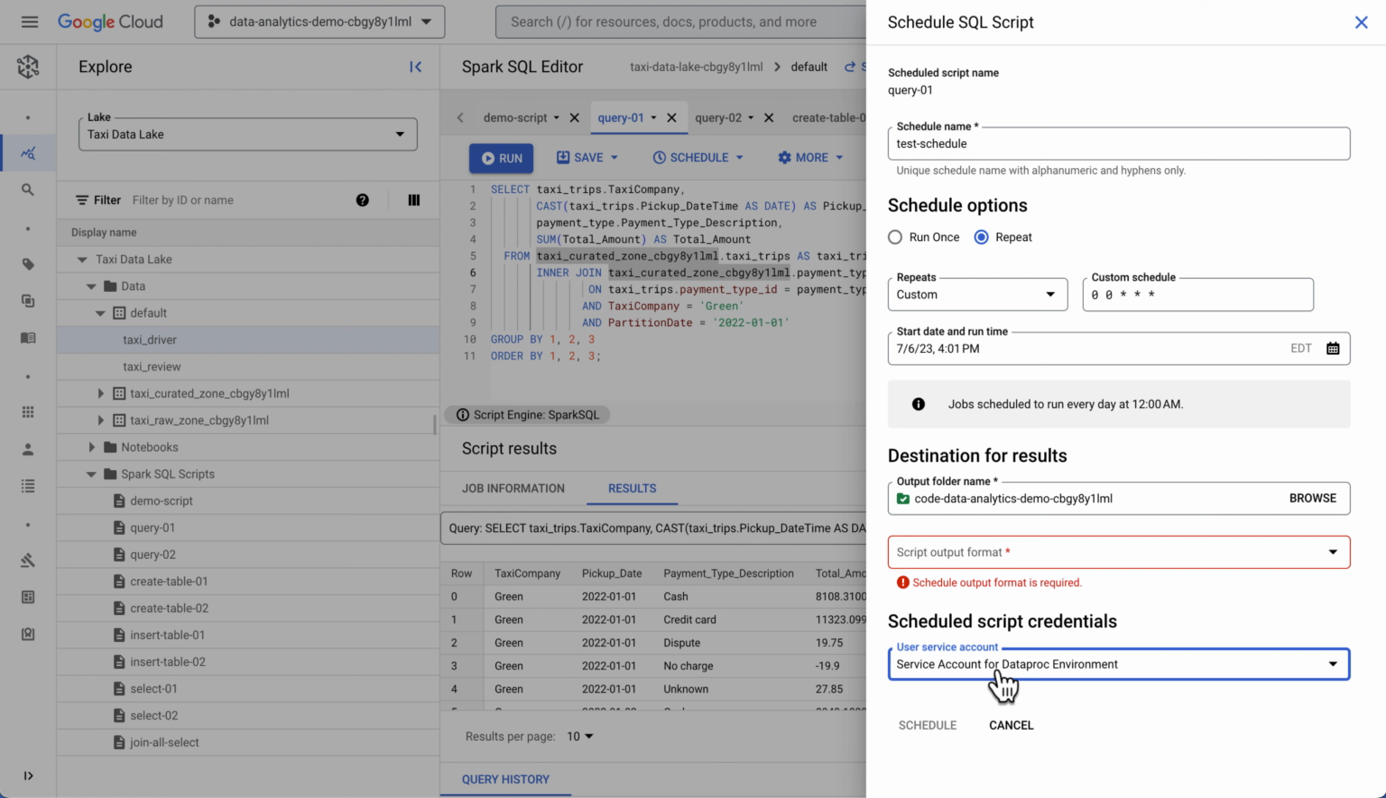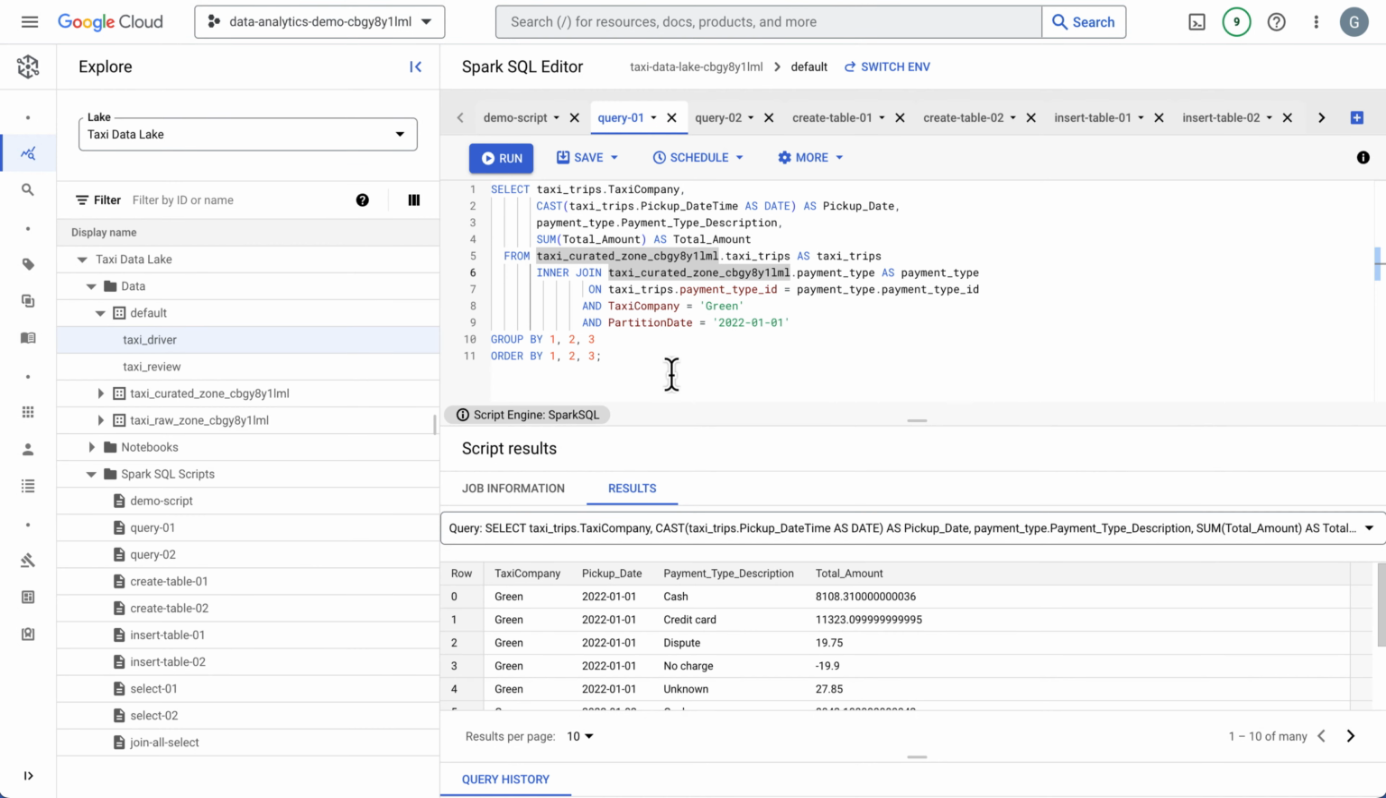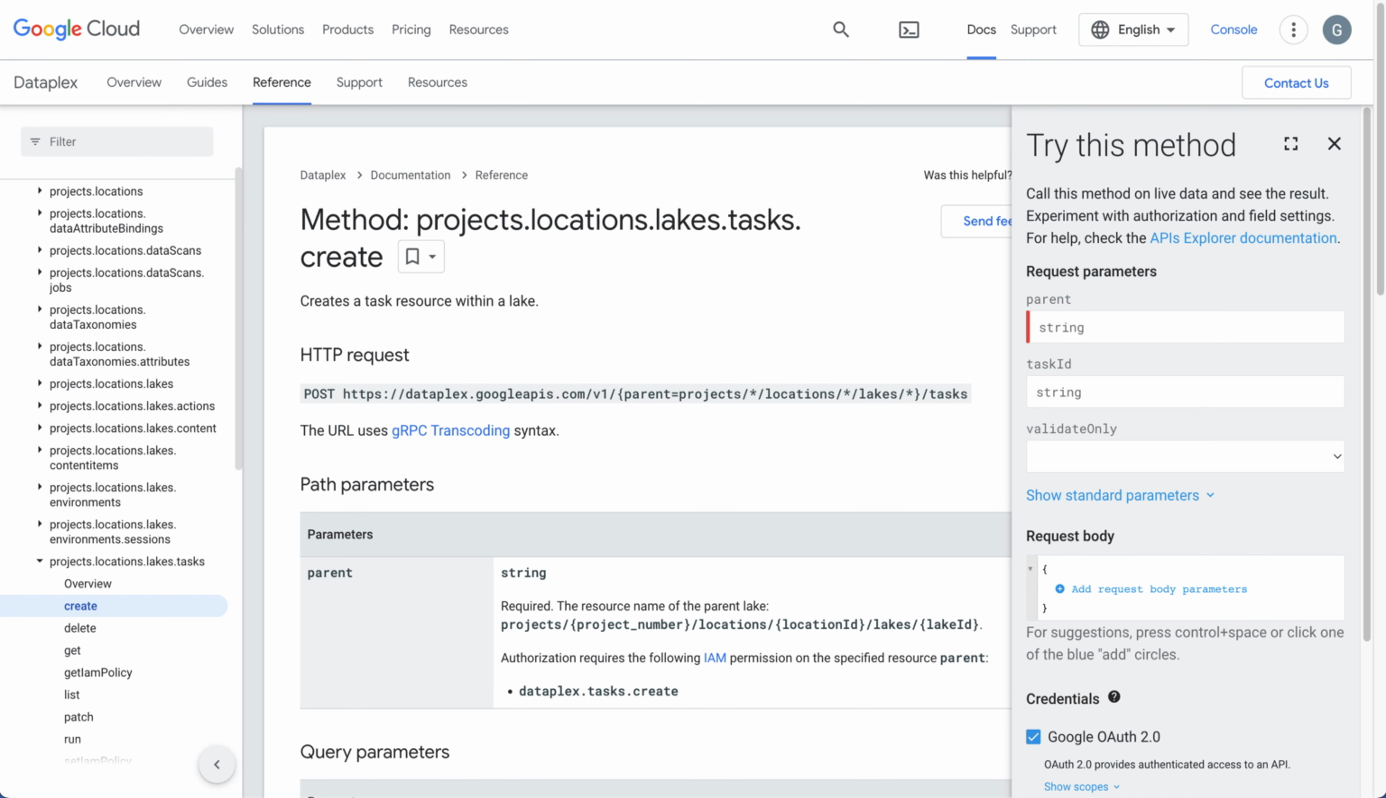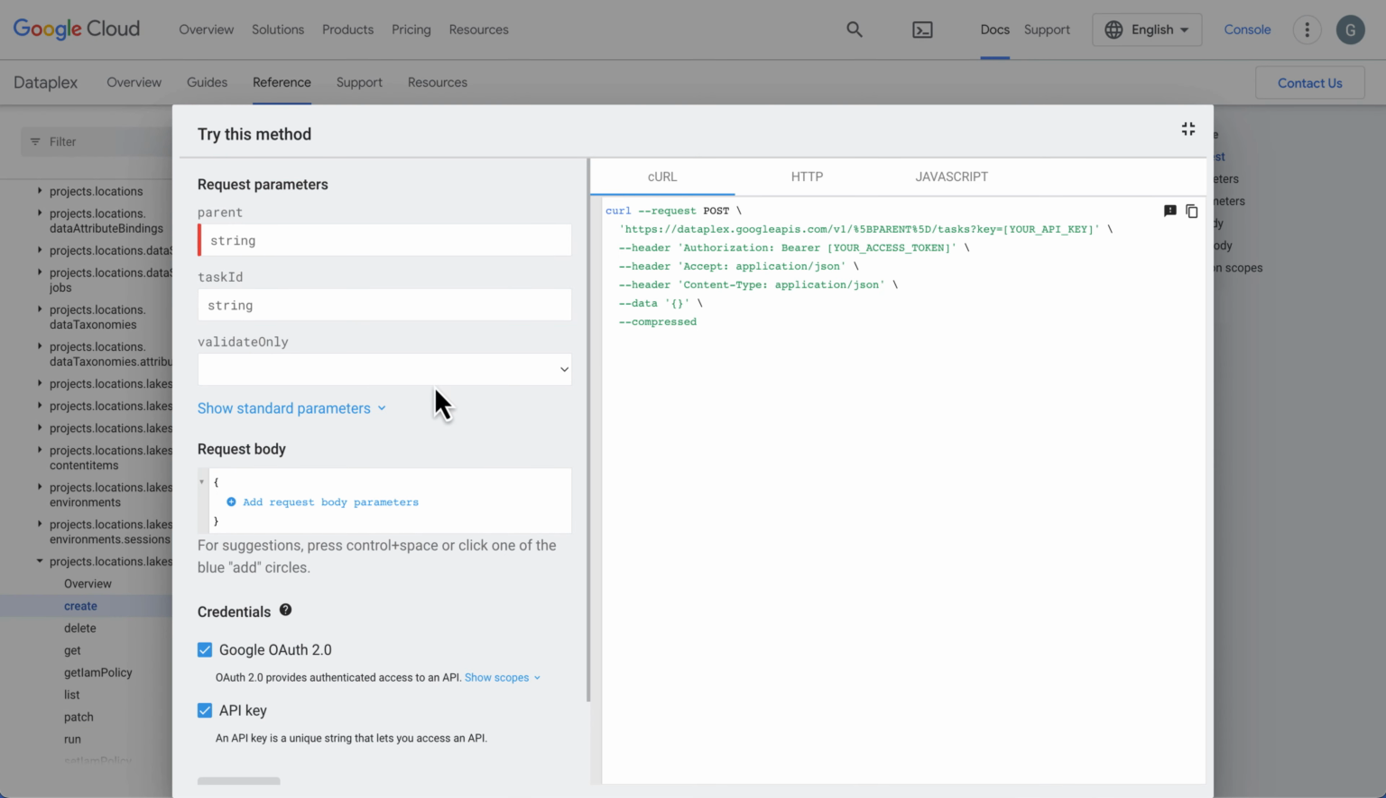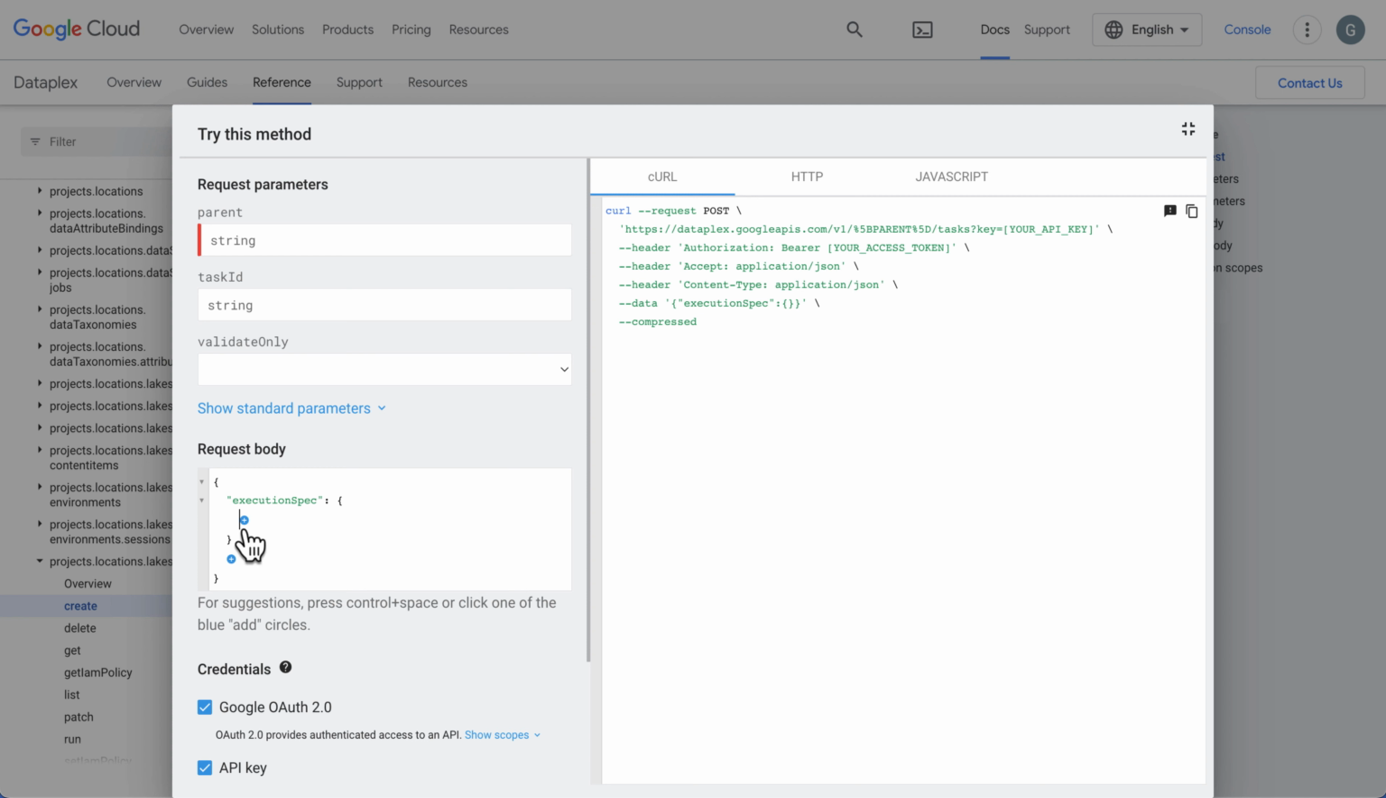I will make one note that in order to run this, it expects you to have the default network set up. Since this demo doesn't have the default network set up, that option currently isn't available. So I would be scheduling this with the REST API. The REST API would let you run this, and inside of the parameters here, you can do some execution spec, pick the service account here.